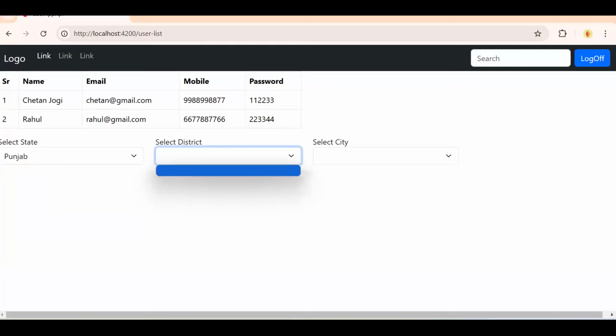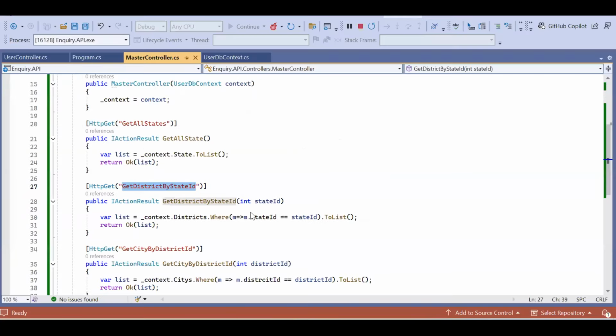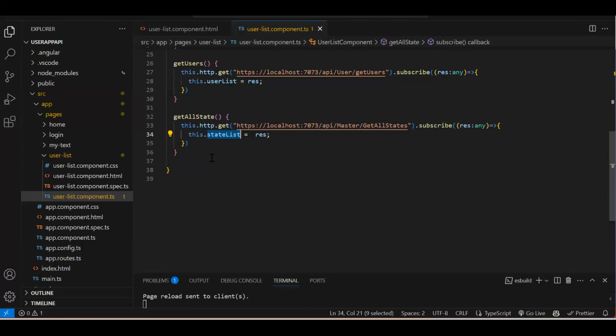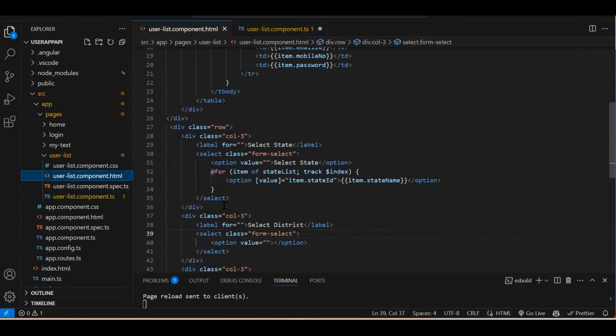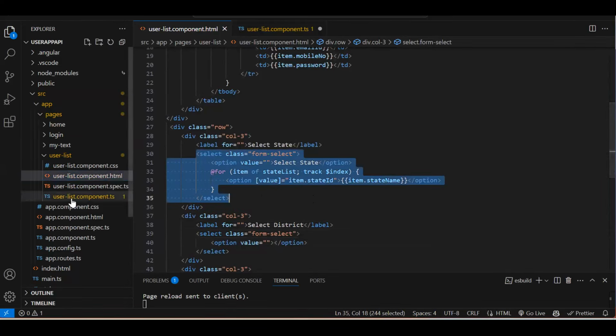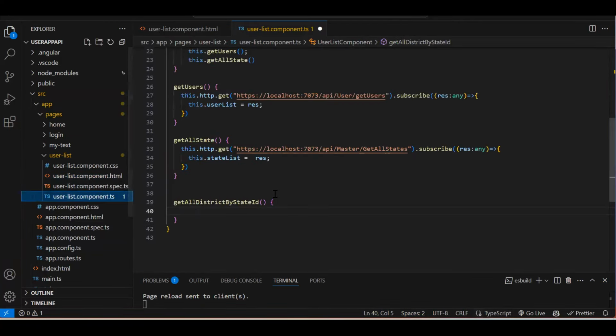So now here we have to integrate our second API. Let's create this API. First function I will create is getAllDistrictByStateId. This function is going to need the selected state. So we just created a dropdown. First we need to create a variable and then we have to bind it over here. Otherwise, how will we get the selected state, right?